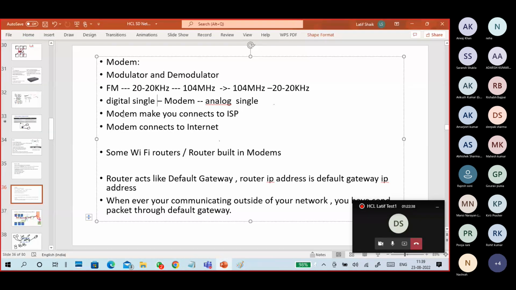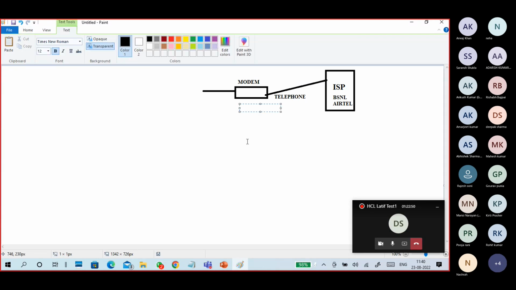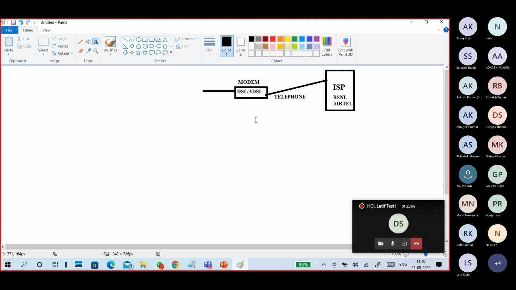So a modem lets you connect to the ISP. How does it connect to the ISP? You can also try any routers, Wi-Fi routers or any ADSL, DSL routers. The modem type is also DSL, ADSL, a digital subscriber line, asynchronous digital subscriber line.